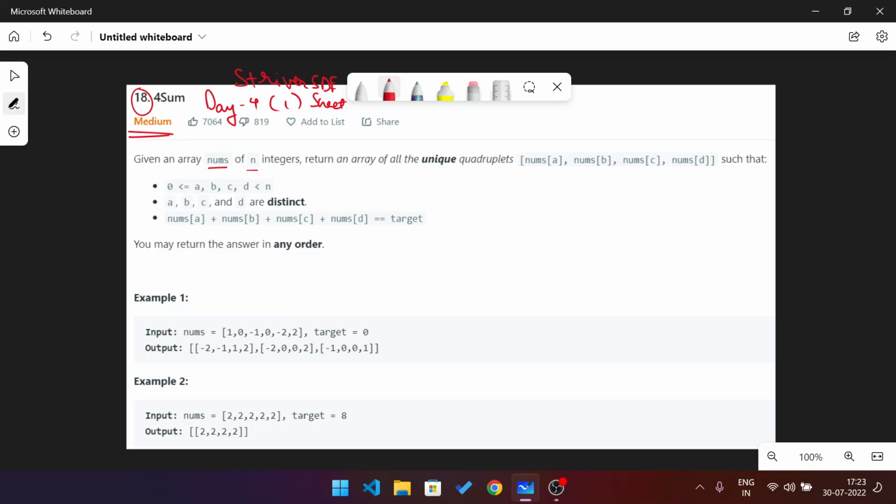So the size of the array will be n. Return an array of all unique quadruplets. So let's see, what do we mean by quadruplet? A quadruplet means a group which has 4 elements in it. So 1 0 1 0 is a quadruplet. 0 1 0 is not a quadruplet because it has 3 elements in its group. And 1 0 1 0 0 is also not, because it has more than 4. So a group which has 4 elements in it is known as a quadruplet.